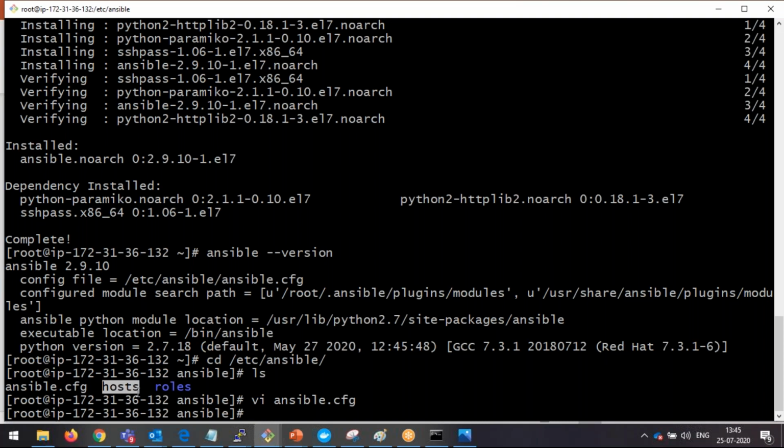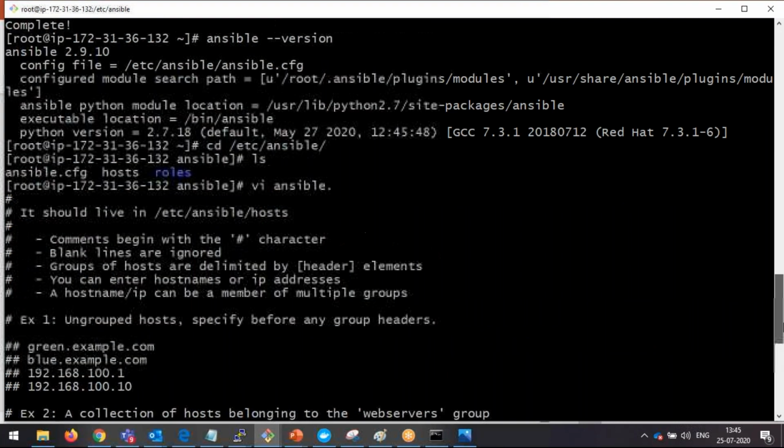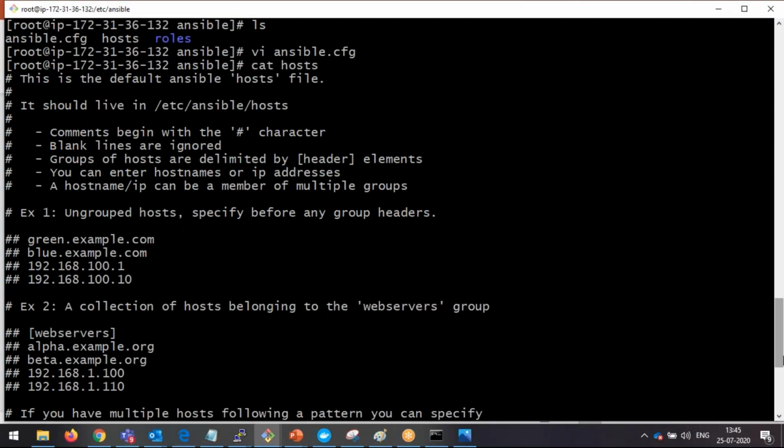When you want to use this hosts file, we need to uncomment the inventory option in the configuration file. That's what I did here. So now I can use the hosts file. How will the hosts file look? Open the hosts file. Now you can see the servers' information we are going to provide in the hosts file.